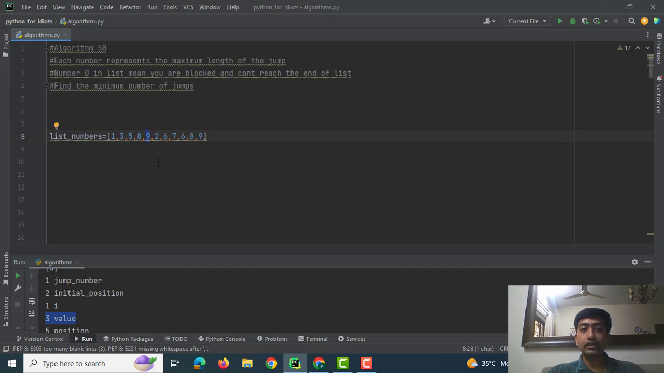At 9 the maximum length of a jump that one can do is 9: 1, 2, 3, 4, 5, 6. So after jumping a length of 6, we have reached the end of the list. We did not need a jump length of 9. 6 was sufficient. So we need to calculate the minimum jumps required to reach the end of the list. In this case the minimum number of jumps was 3.